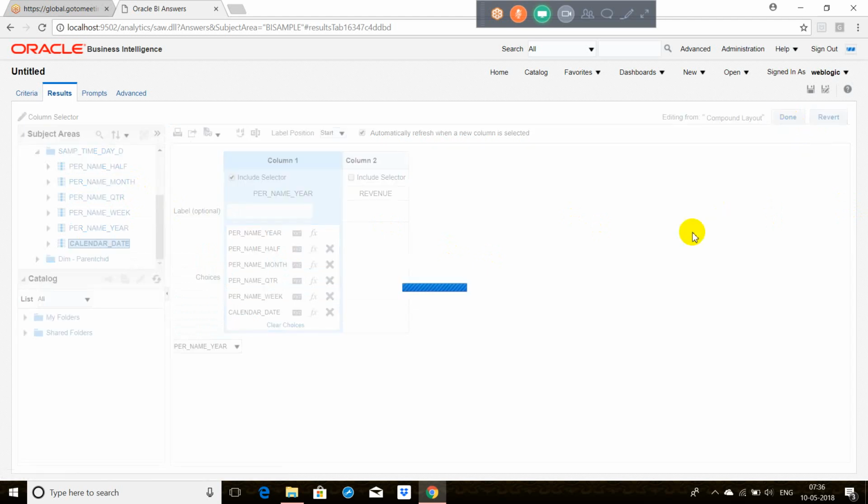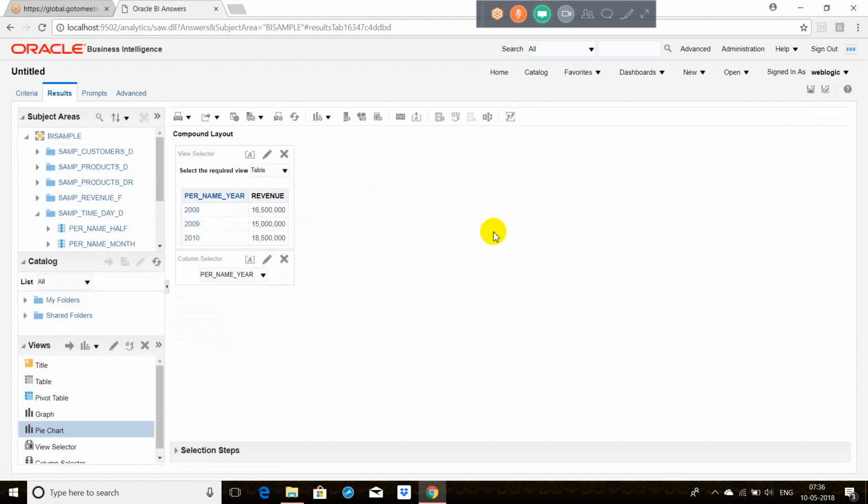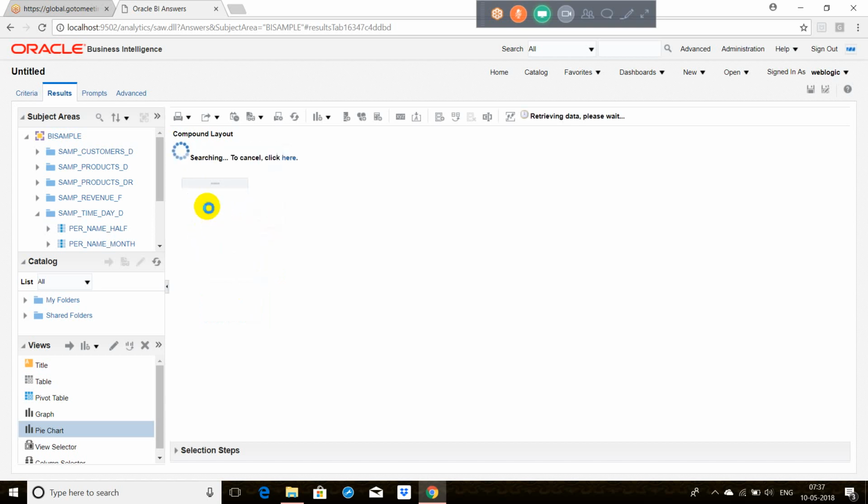Right now, when you click on done, you are able to see the revenue based on your year, right? Now I want to change it, instead of year. I saw that it was revenue by year, and I want to replace it with half-year-wise. That year column is going to be replaced with your half year. Dynamically, the column has to be changed. So if you have this kind of requirement, you can go and use a column selector.